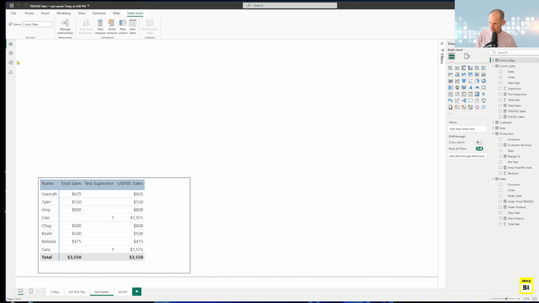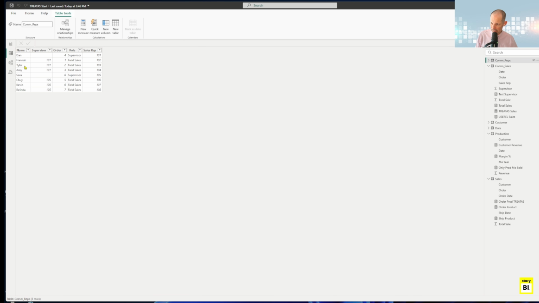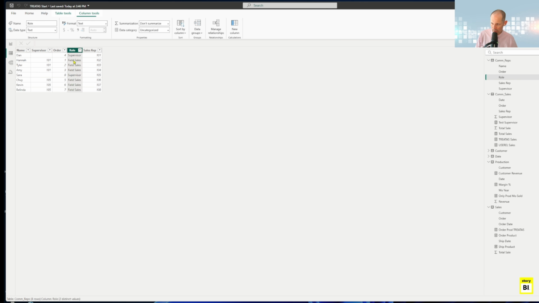I've got a table that represents commission reps. That table has a mixture of sales reps in my organization as well as supervisors here. So Dan is a supervisor, Sarah is a supervisor. And they're identified in this table under the roles. So you can see I have supervisor role, supervisor right there, and everyone else is field sales.